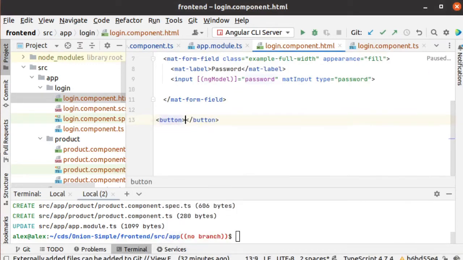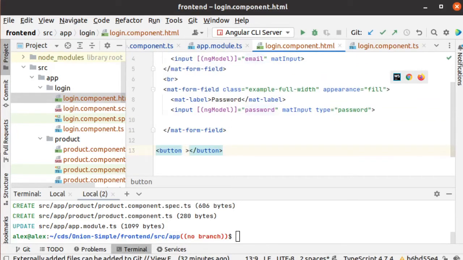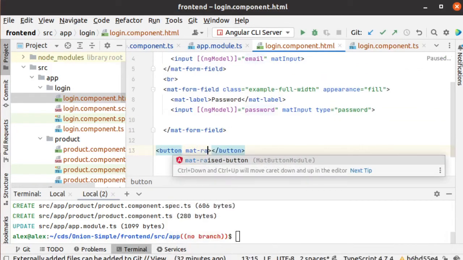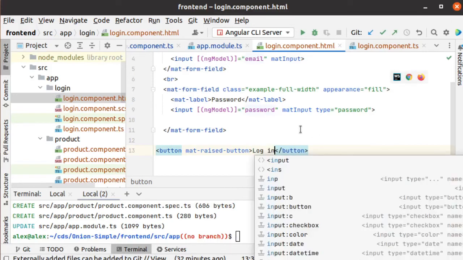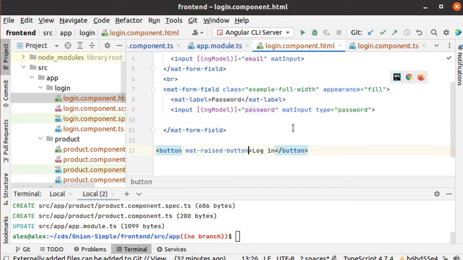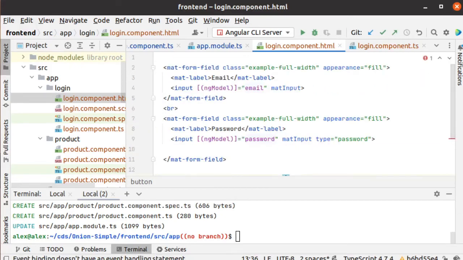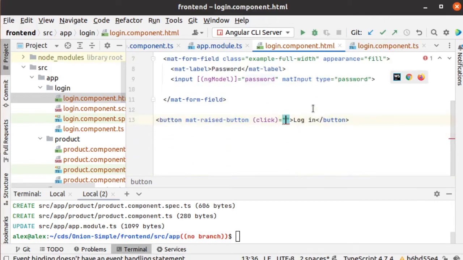So I'm going to make the button here, and I'm going to write mat-raised-button. And the text on the button you can put in between the tags here. We're just going to make login. And what happens when you click it is you trigger a function. So I'm going to make a function called login.